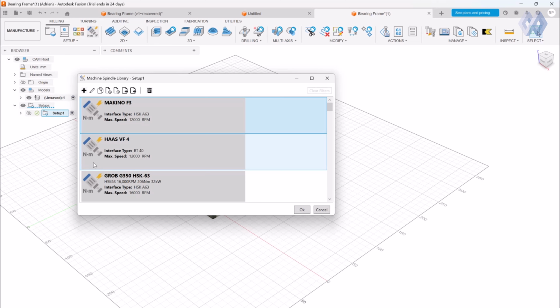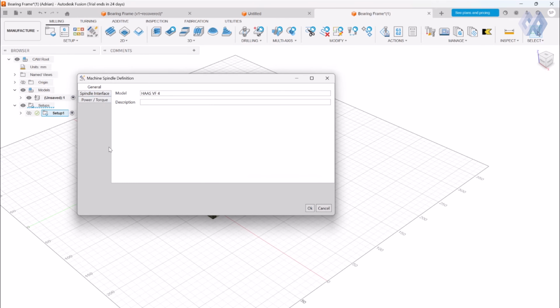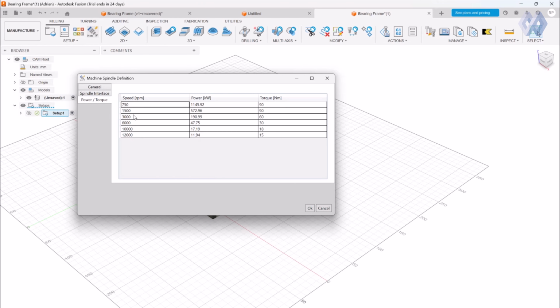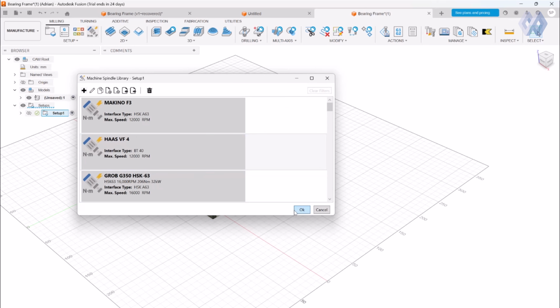To define the machine, we need information like spindle interface and power, speed, and torque characteristics for the machine. We've selected a Haas VF4 machine with a BT40 spindle interface, for which we've already specified power and torque values in this table. This information is typically available in the machine's technical catalog.